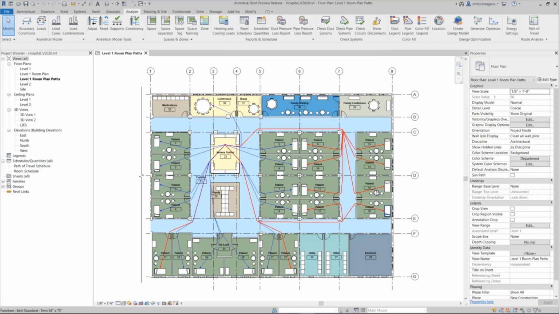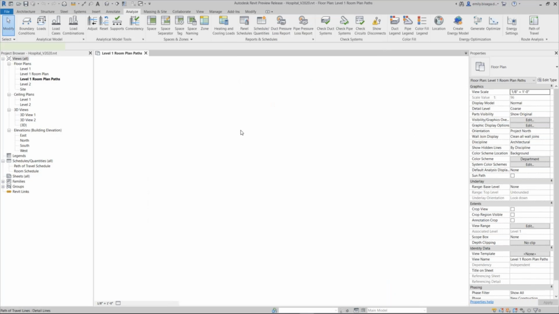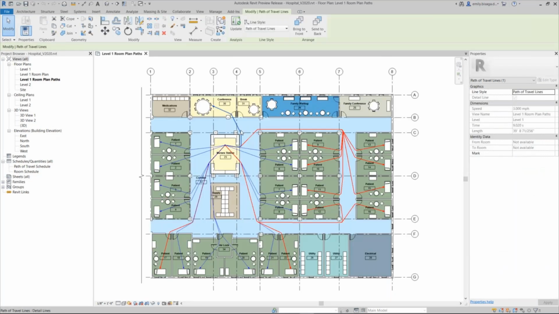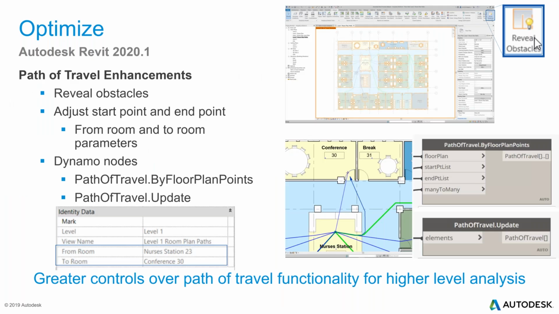So you can see all the paths have been taken through the doors over here, and it takes the shortest available possible route and lists down the path to travel. Quite an interesting tool to have. And this path of travel with 20.1 is now also included under some of the nodes that are available for Dynamo. So Dynamo nodes have been created called Path of Travel by Floor Plan Points and PathOfTravel.Update, which now helps you to automate those things directly in Dynamo.